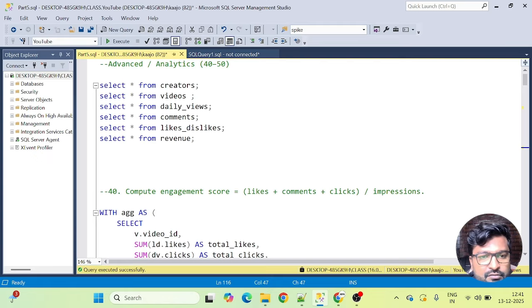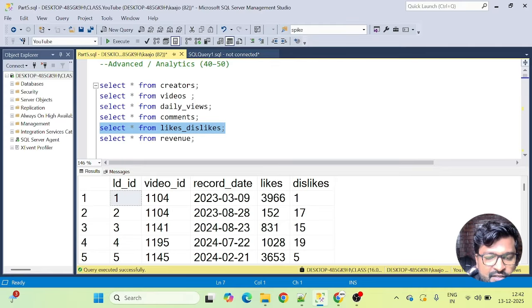Okay, so the first question for this part is getting the engagement score. I've already given the formula here as well: likes plus comments plus clicks divided by impressions is my engagement score. Now, when I say likes plus comments plus clicks, from which table are you going to get the likes, right? We have this table handy, likes and dislikes, okay? So we have all the likes value here, correct?